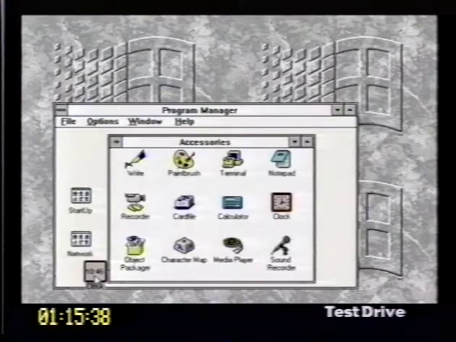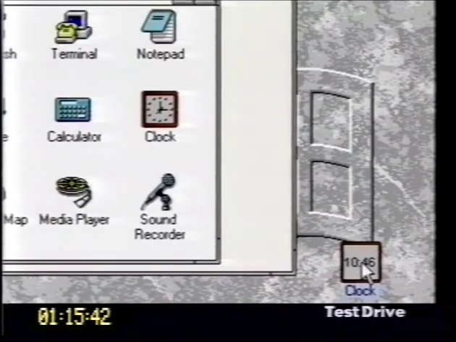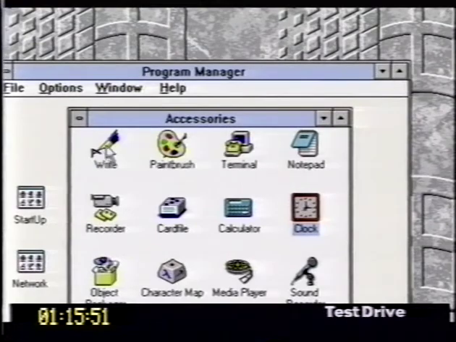So we could, again, just move that perhaps to the bottom right-hand side of the screen. So even as an icon, it's keeping tabs on the time for you. Yeah, that's right. That's useful. So that's very useful. We'll leave that there, shall we? And the next application that I'd like to look at within accessories is Write.